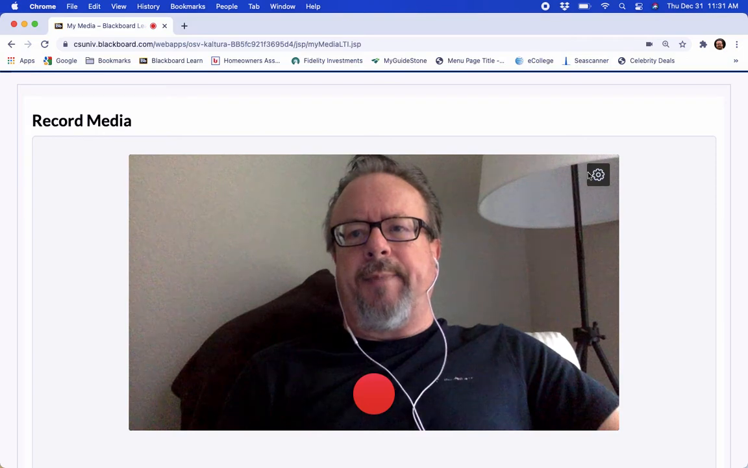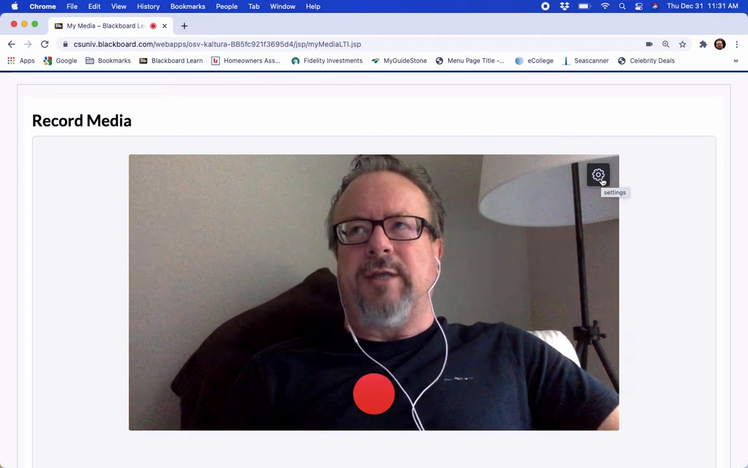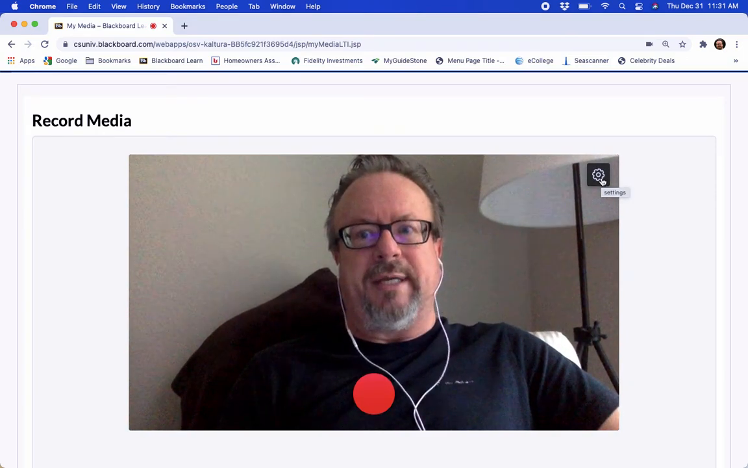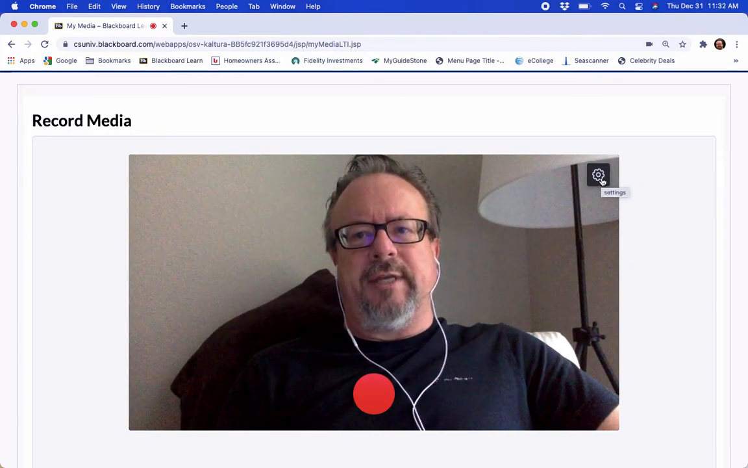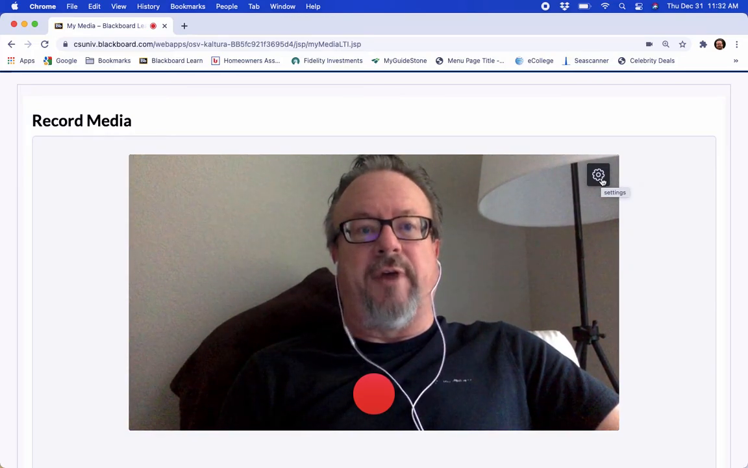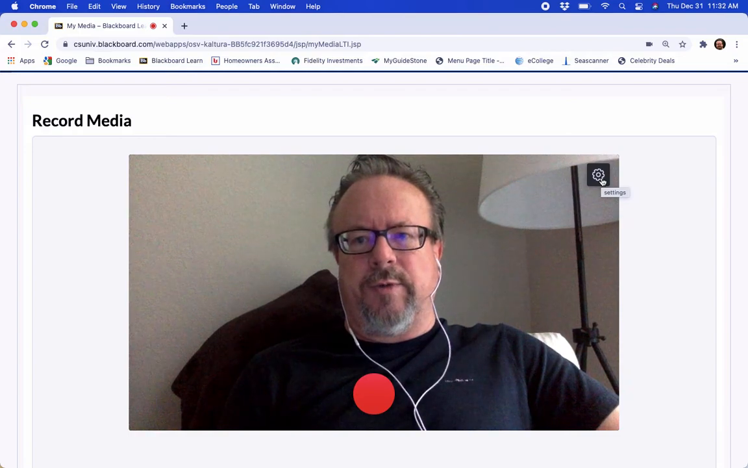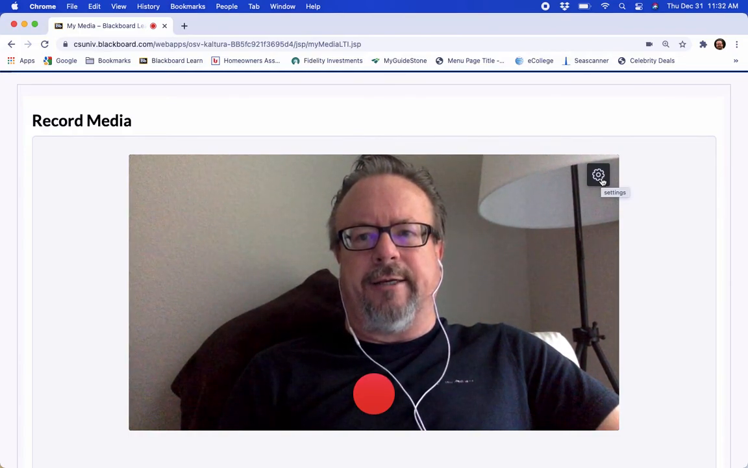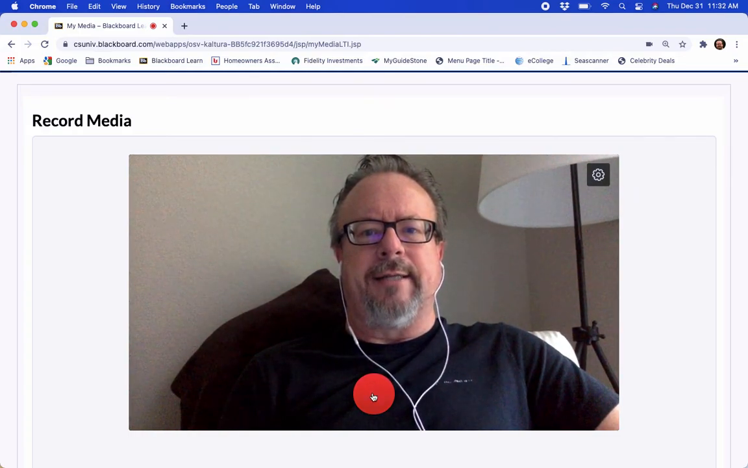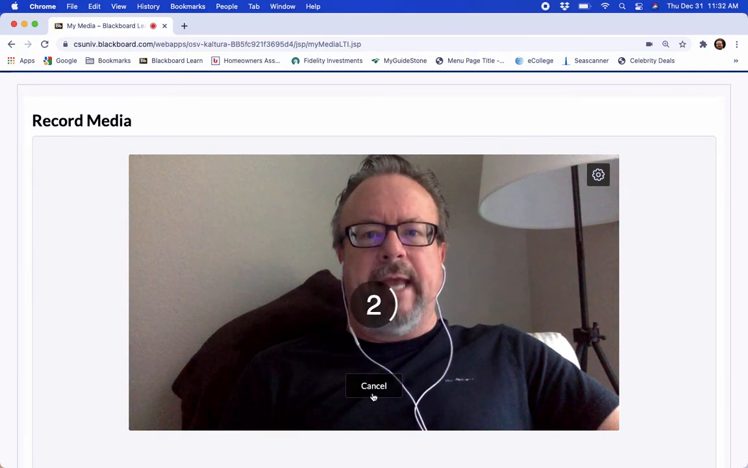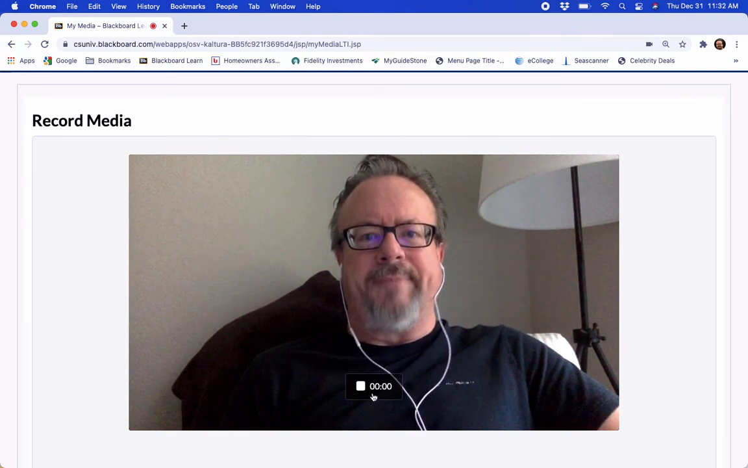And up here on the right, one of the things you have to do, Google Chrome works best on this. If you click on this and you're inside like Safari, you're not going to get all the functionality here. So let me go down here and click on this red button, and it'll give you a 3, 2, 1 countdown. And here we are.